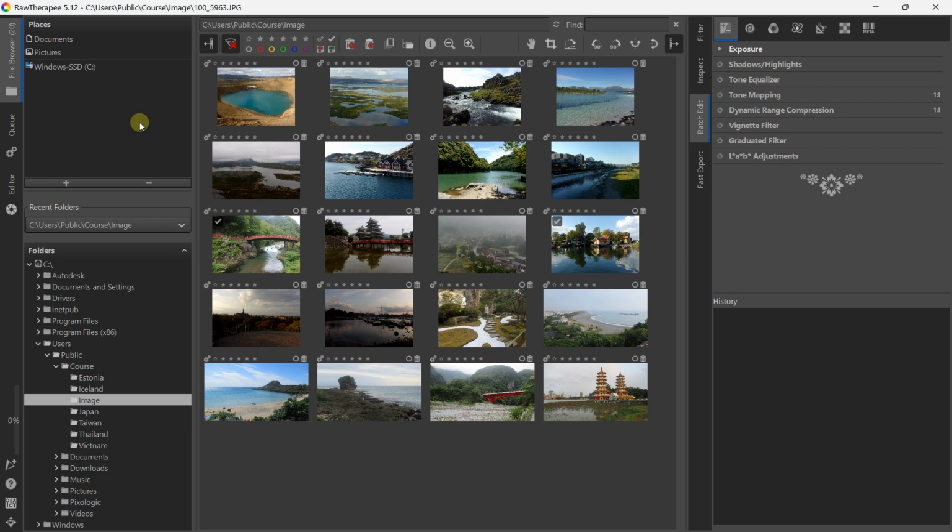Hello everybody and welcome to this new video on RawTherapee, and in this video we are going to see how to edit multiple images at the same time. So it means how we can work with the batch edit mode, which allows you to edit multiple images at the same time.